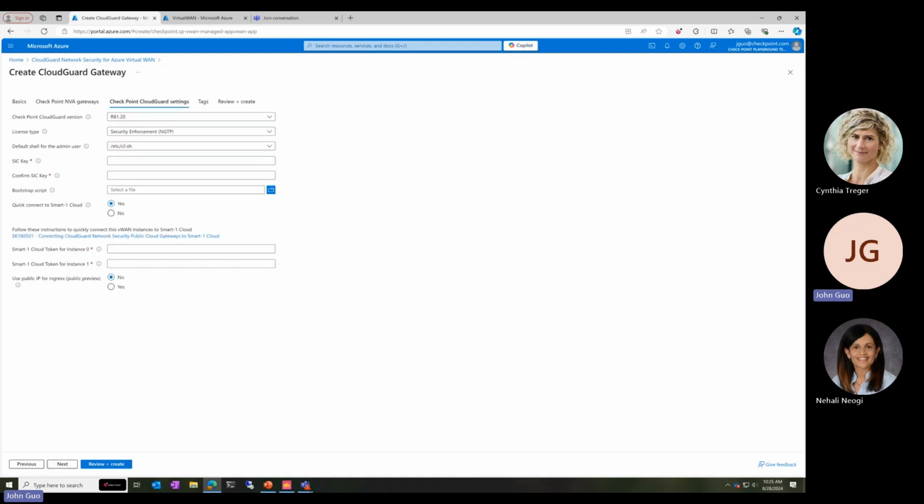Okay. So next, this is very Check Point specific. We have a different pricing model, and our pricing is based on per gig processed traffic. So we do away with the per core license that we used to charge customers. We changed our licensing model to align to the vWAN licensing model, which is per processed gigabits. So we're going to select NGTP.